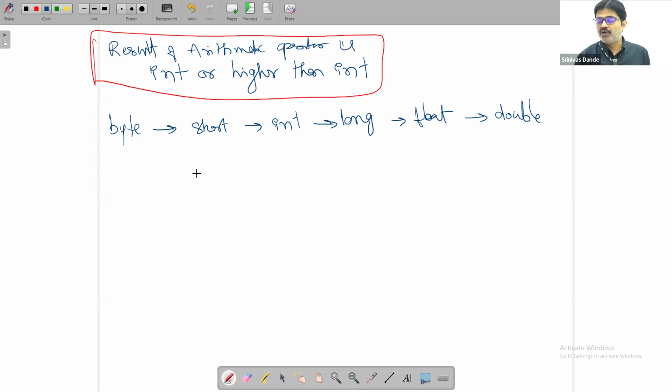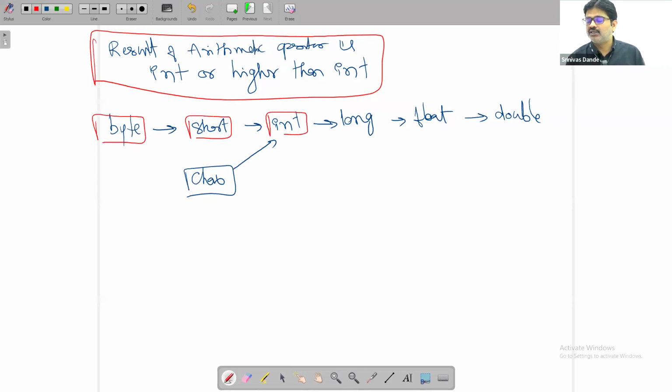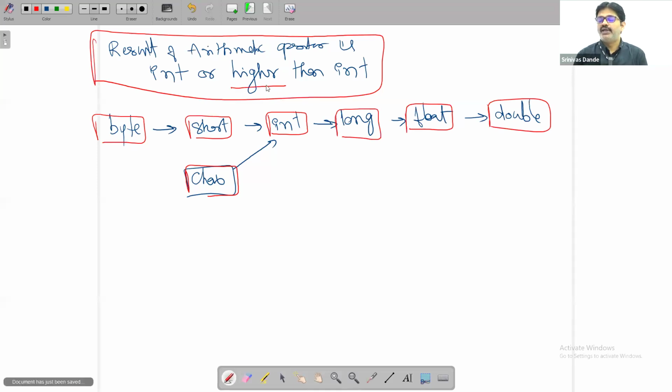Fine. And one more, we have the char type. Char, higher than char means int, because char and short are same, right? So byte, higher than byte is short, higher than short is int. Char, higher than char is int only, because byte and short are on the same level. Now, higher than int is long, float, and double. Okay? This is the table we need for the higher.